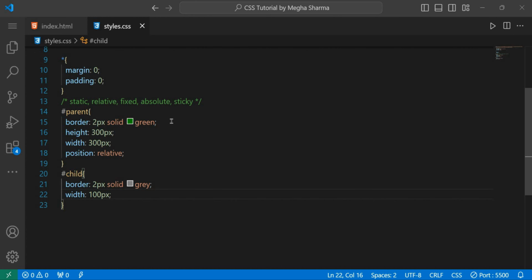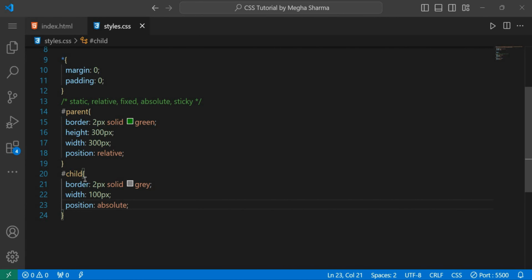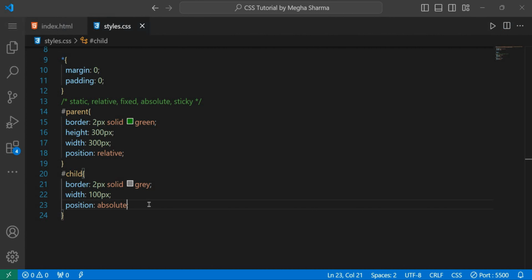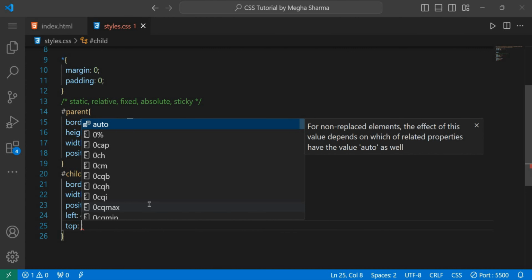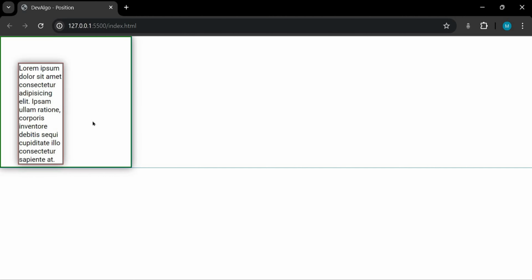Now we will see position equals absolute. What does the absolute value do? I am giving position equals absolute to the child element. Why am I giving position equals absolute to the child element? You will get it a bit later. First, let's see what will happen. Nothing will happen, obviously, until we give top, left, bottom, right values. So I'm giving left value 40 pixels and top 60 pixels. Yeah, so it shifts from top and left.